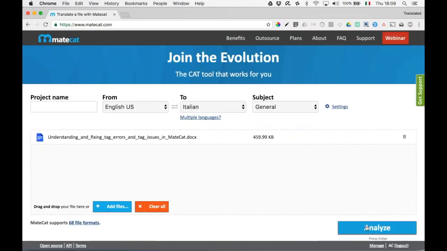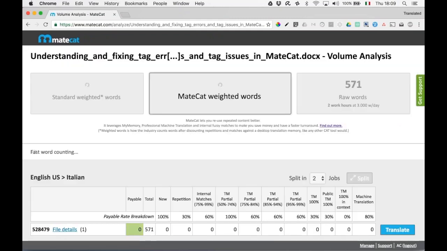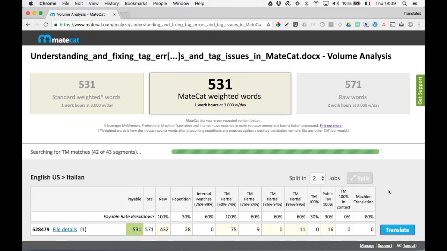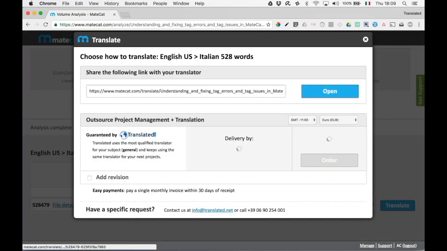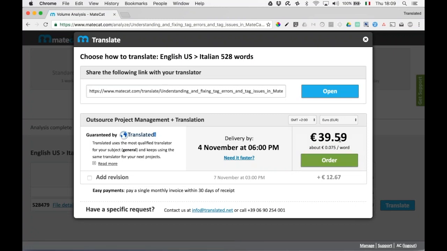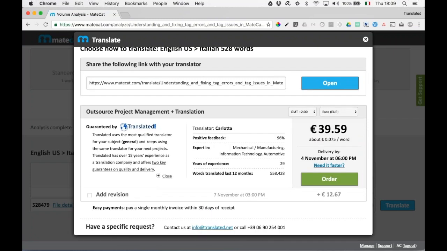But you know that from the machine translation tab, you can even disable machine translation. And in that case, translated.net will not be using machine translation. They will be using the settings that you apply to the project. So when you click on translate here, you get a quotation for the job based on the number of words. And if you click on read more, you know who the translator will be that's going to work on your job. In this case, it's Carlotta. What kind of feedback she got from clients. So 96% positive feedback in this case, the experience and all that.